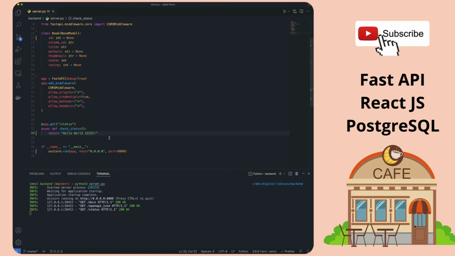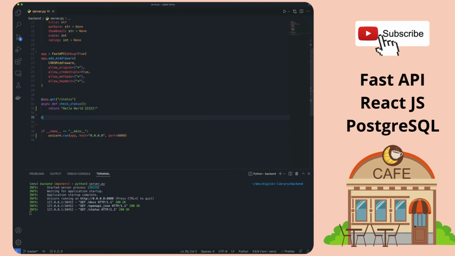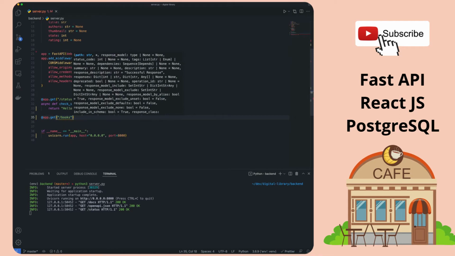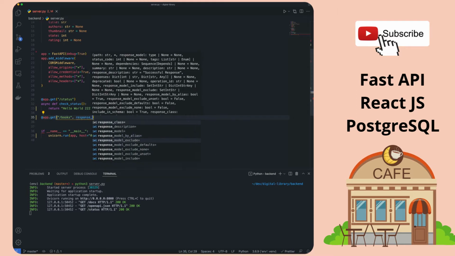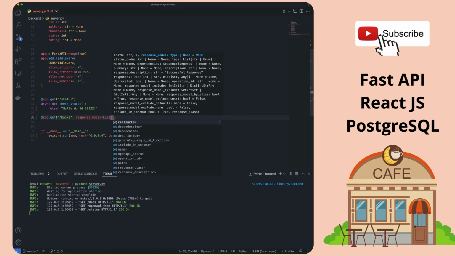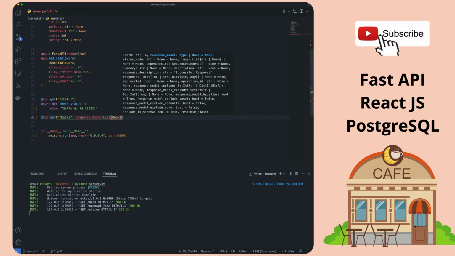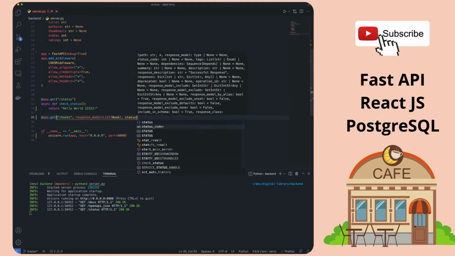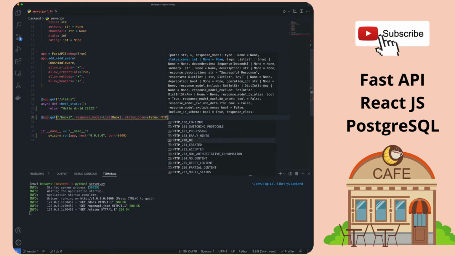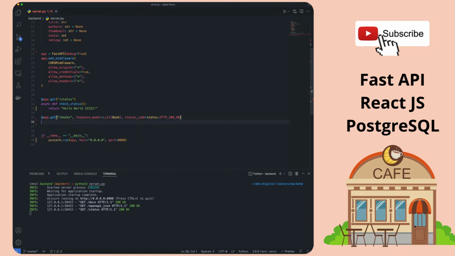And now let's go ahead and create our first legit endpoint, which is gonna be to get all the books. That's gonna be a get endpoint that's gonna give us all the books. The response model, this is gonna be the type of the response you're gonna get, which is gonna be a list, and it's gonna be a list of Book. And the status code on a successful request is gonna be status.HTTP_200, okay. And then once again async, we're gonna call it get_books.